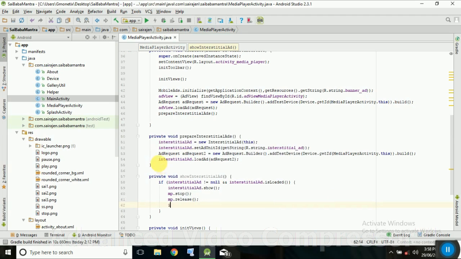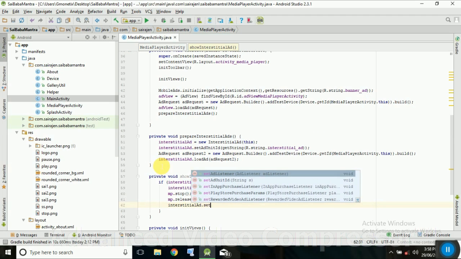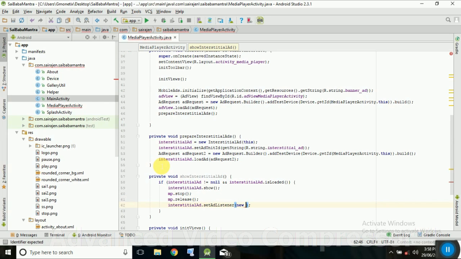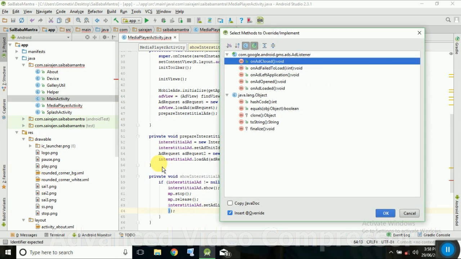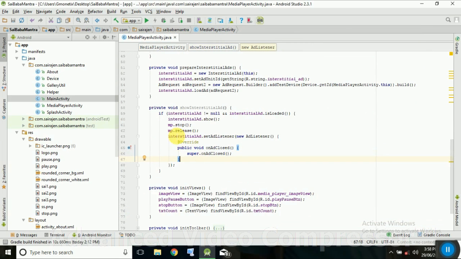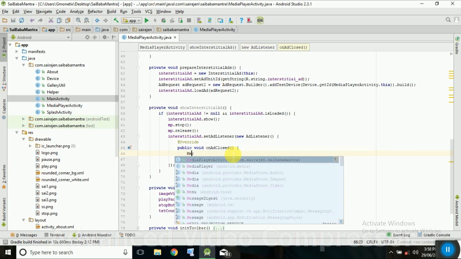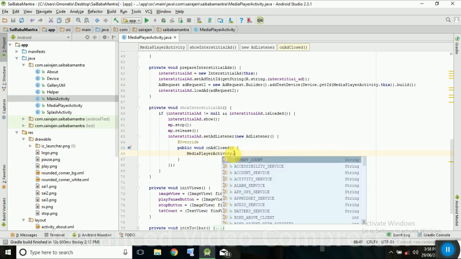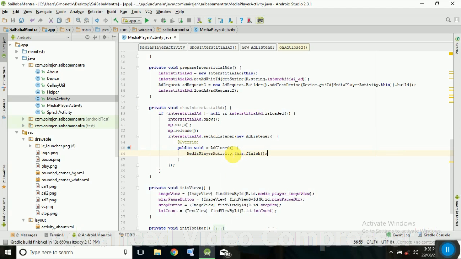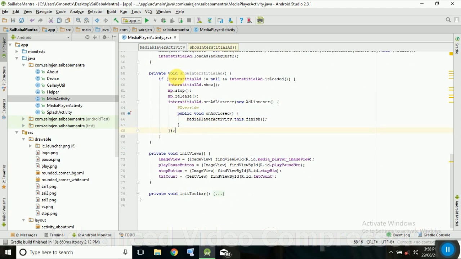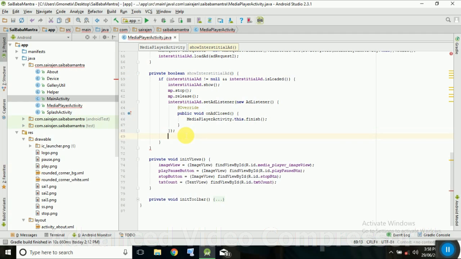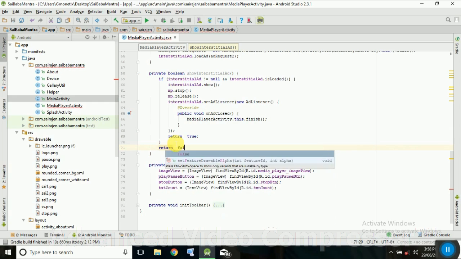Interstitial ad dot set ad listener, new ad listener. We need ad listener. So this will be called when the ad is closed. So you have to close the media player activity class here. Media player activity this or finish. Okay, we can give a boolean here just to know that it's showing or not, and here return false. Okay.